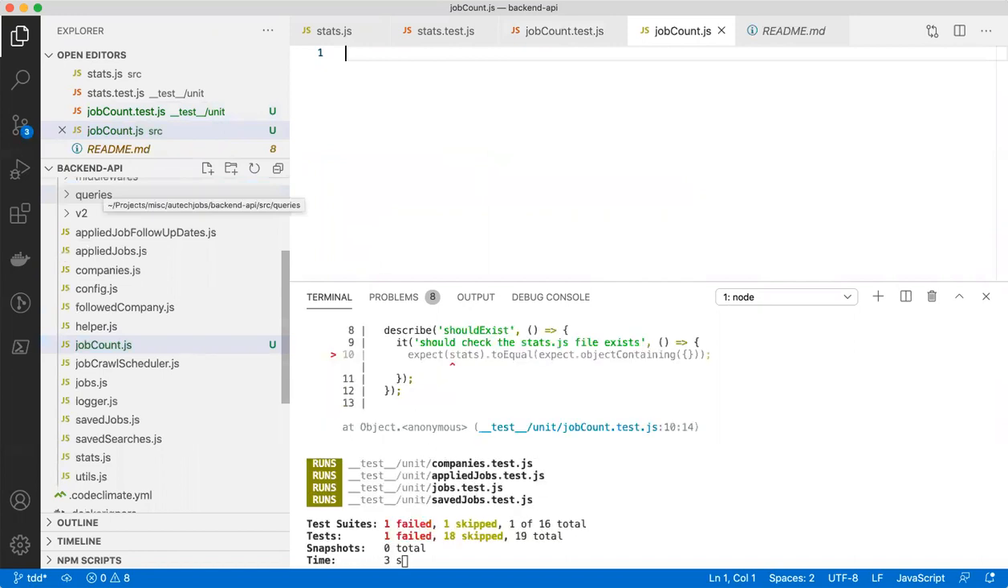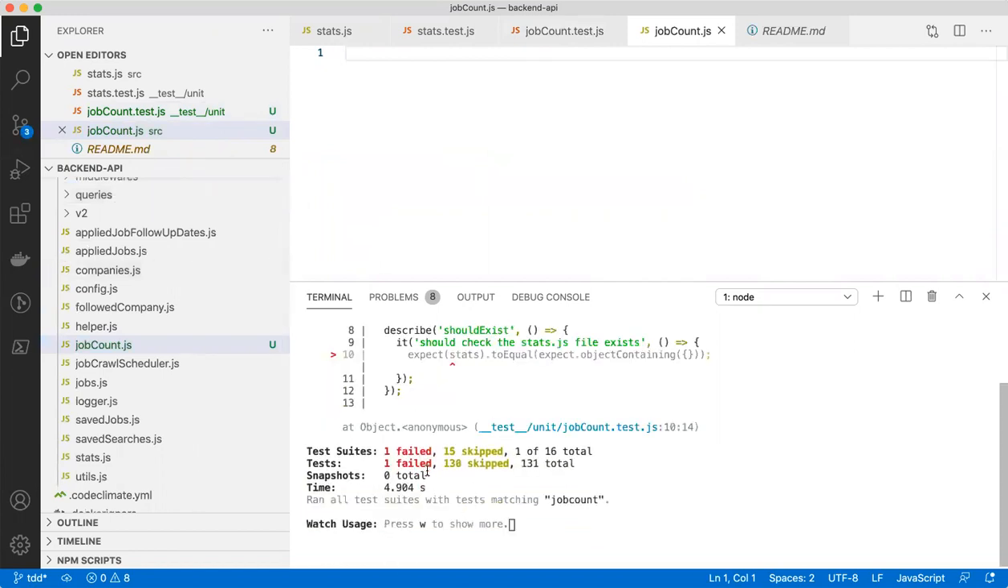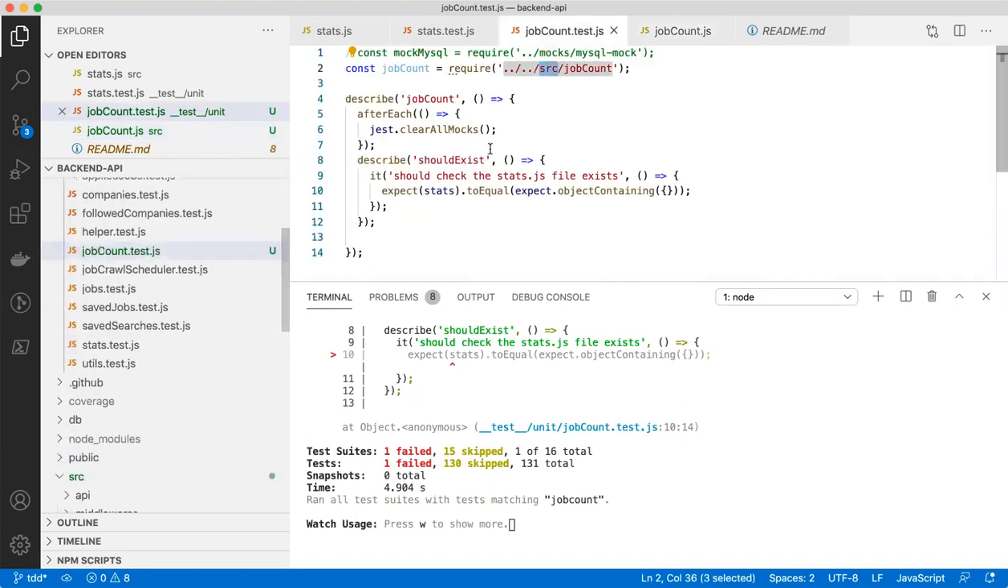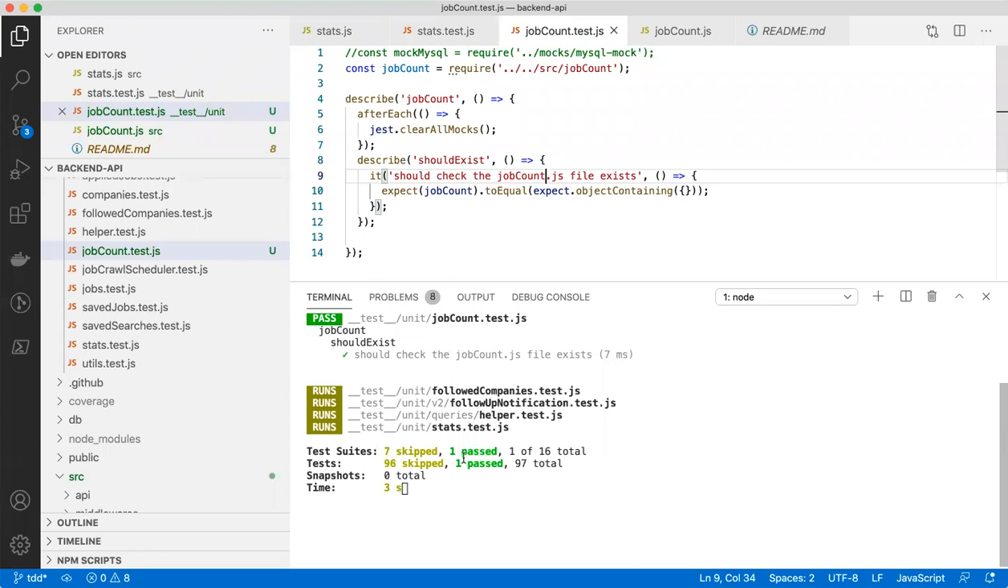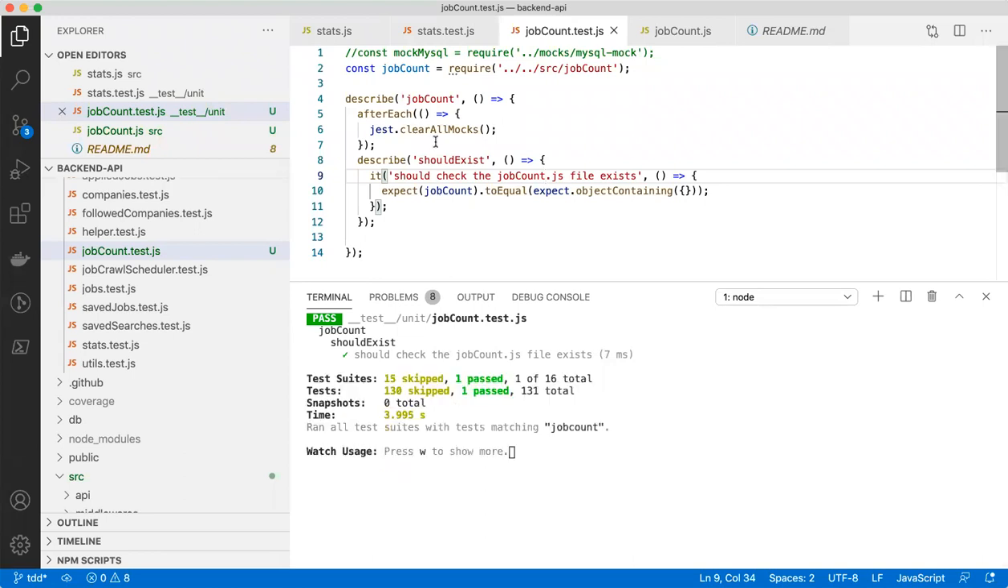As you can see, I've just created the test and the file, and the test is still failing because of the copy paste. I have named the variable differently. This should pass. Yeah, so red green, this is already working.